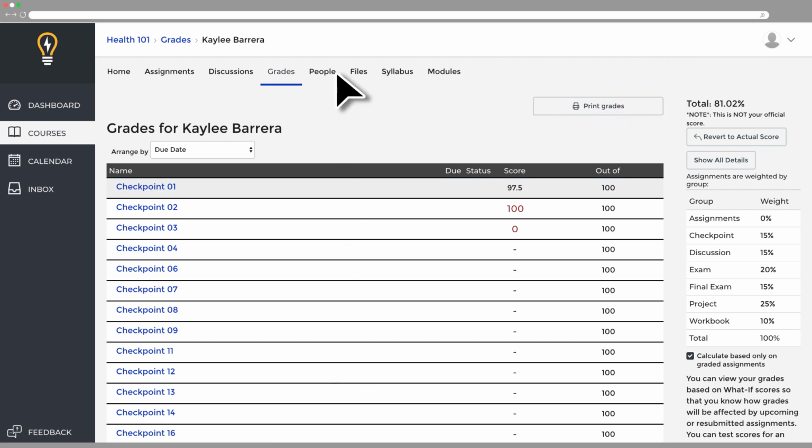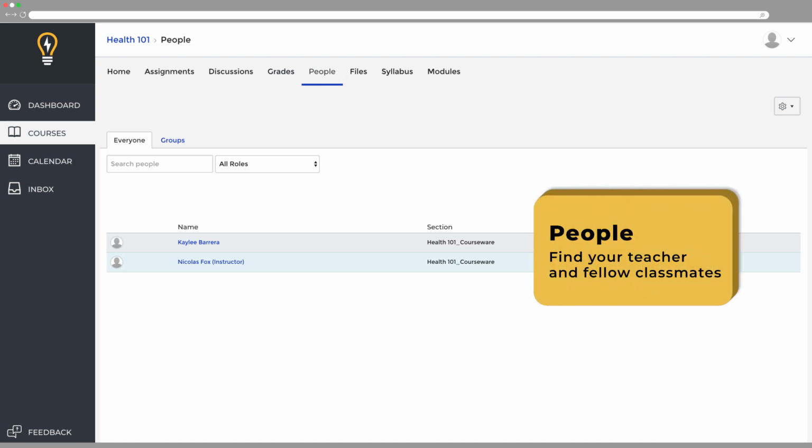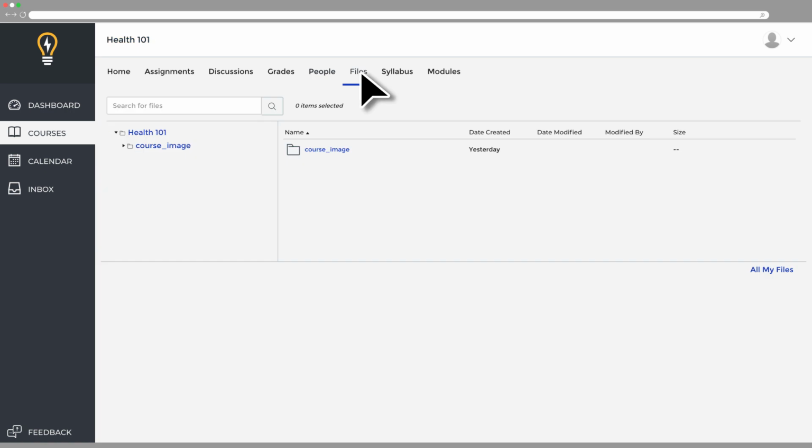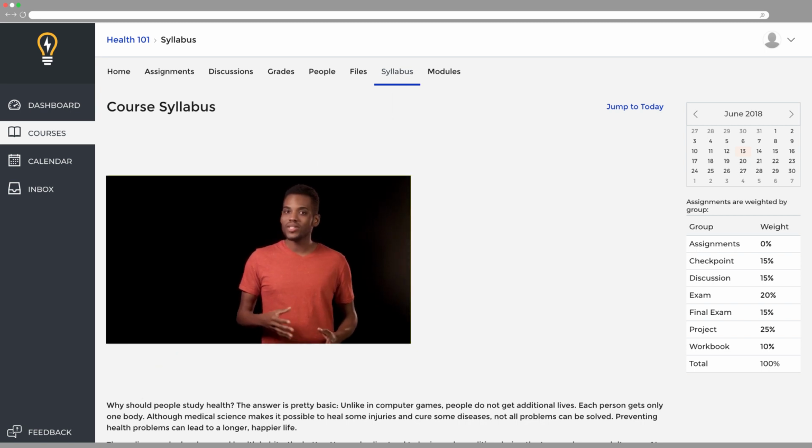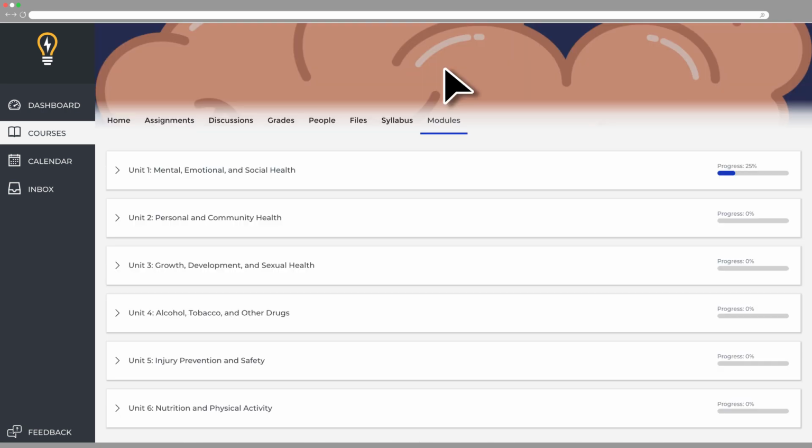The People tab lets you find your teacher and classmates for easier communication. Under the Files tab, you will see the files your instructor has uploaded for your class. On Syllabus, you'll see a summary of the class, learning objectives, and, of course, a syllabus that your teacher will upload. The Modules tab will take you straight to your lessons, so you can start learning.